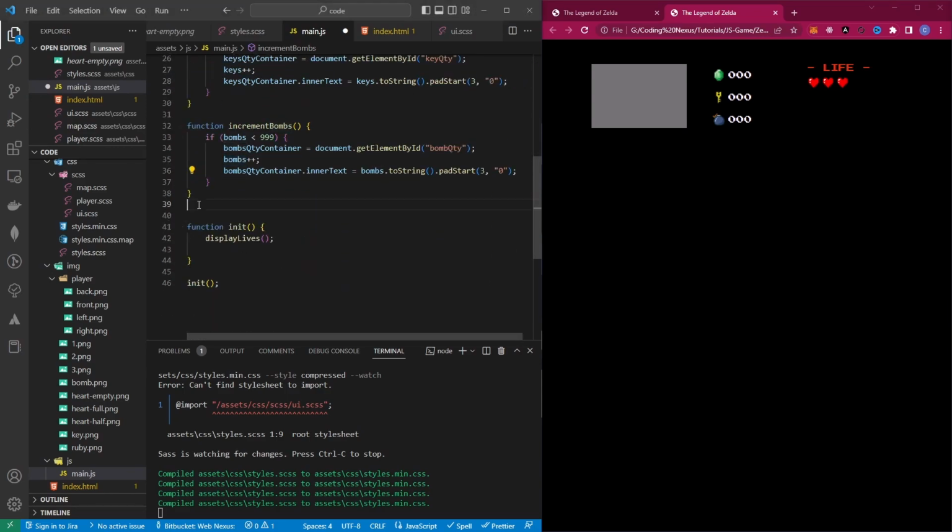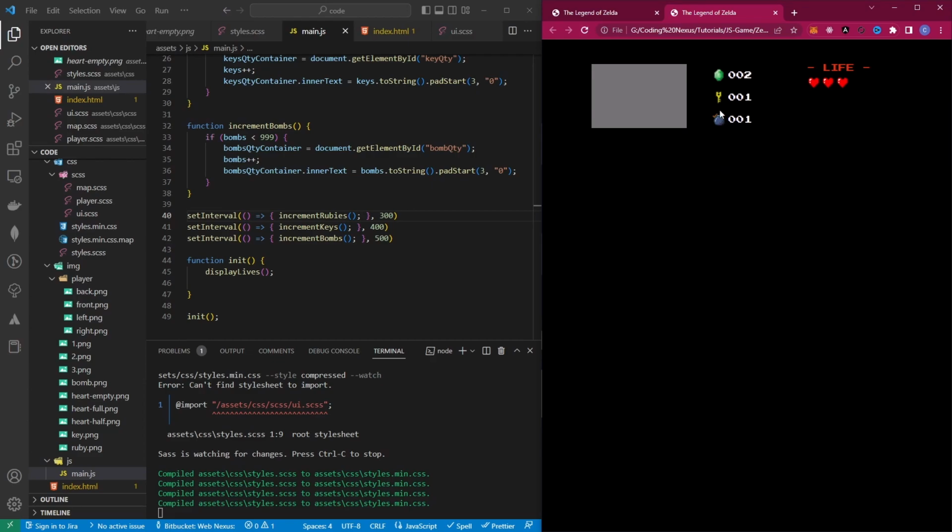Now to test that these work, we can create these 3 separate setIntervals, each having their own time, so we can see each one updating by themselves. So if we've refreshed the front end, we can see that they're updating independently. So let's just remove that for now and refresh the front end.